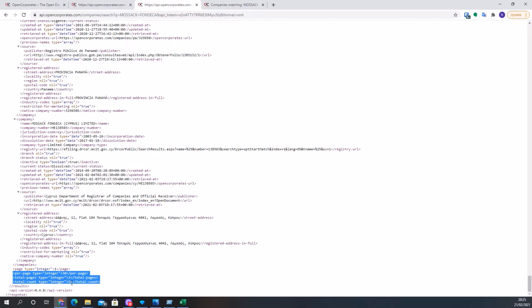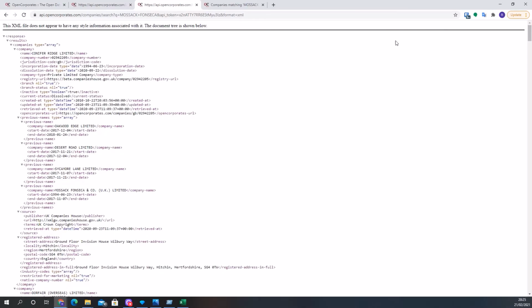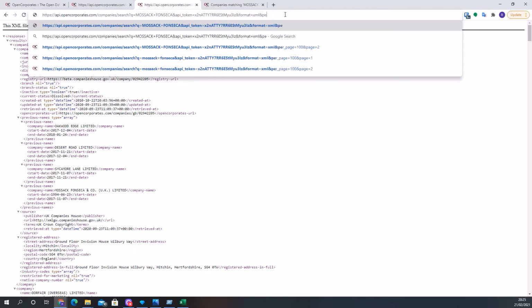So as an API user, you can automatically increase that page parameter to 100. So if I were to do that, and per underscore page equals 100, and I'm just going to add, for clarity, and page equals 1.